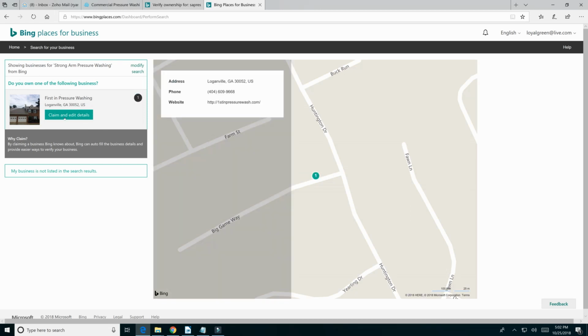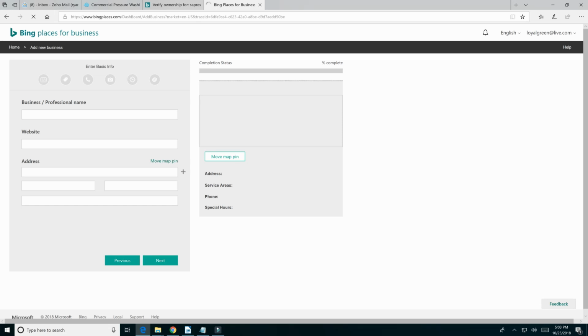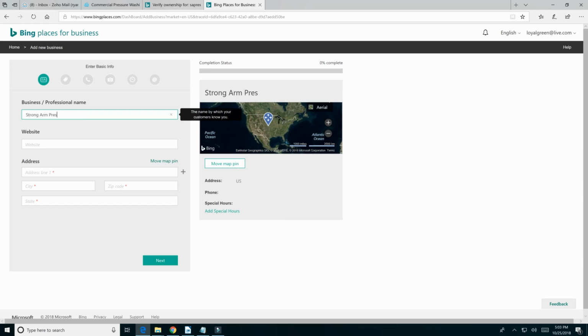Nope, that's funny. That's like one of the highest ranking sites, you know, but they haven't even verified with Bing. Doesn't surprise me. So it's not listed here, so we're not claiming theirs for sure. The business is not listed, so we're going to select create new business. Okay, so we'll just roll through this since we're on this. So business name, Strong Arm Pressure Washing. So I am in Bing Places, just so you know.